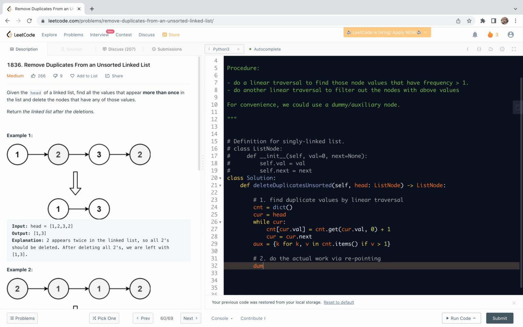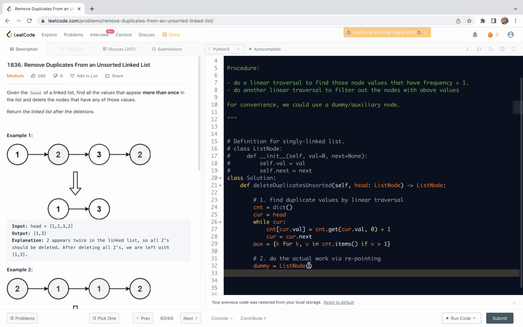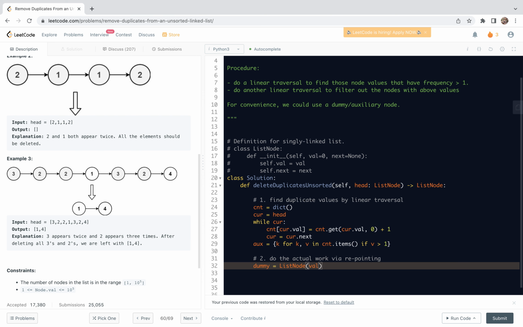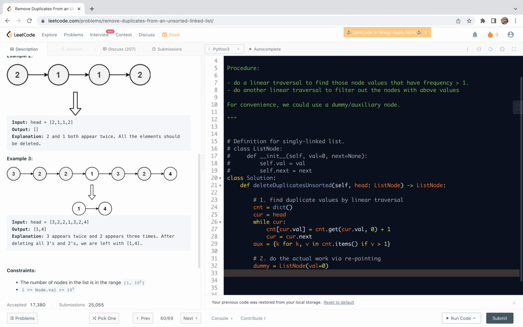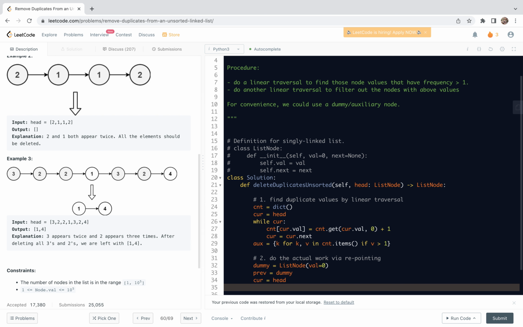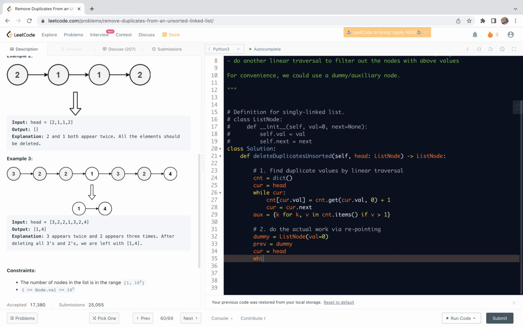So what we are going to do is that I'm going to introduce a dummy node, ListNode. So if we just write the constructor like this, actually the default value is 0. So it's good because the value here is greater than or equal to 1. But for explicitness, I'll write this here, val equals 0. So what we're going to do is that we set the previous to be dummy. So this is in preparation for connection, and the current to be the head. And then basically we do the linear traversal again.